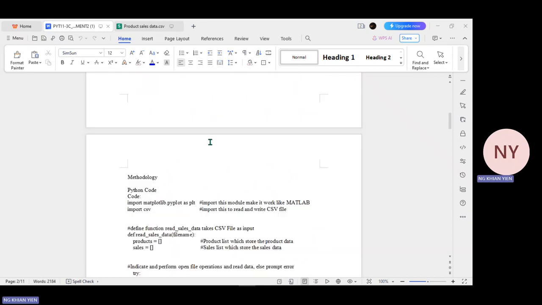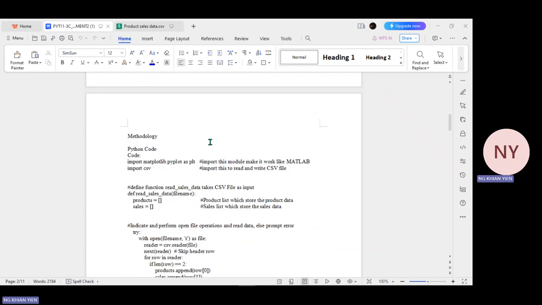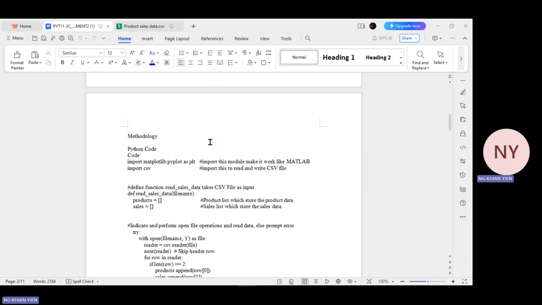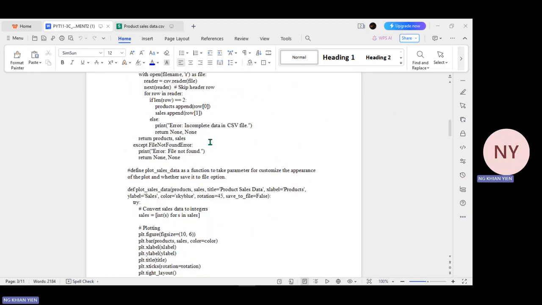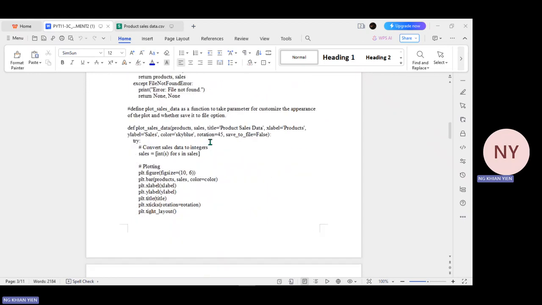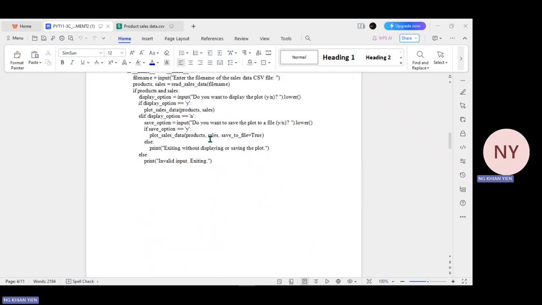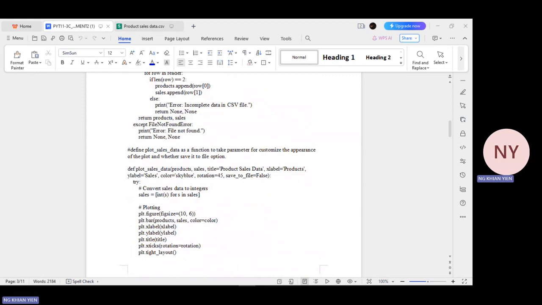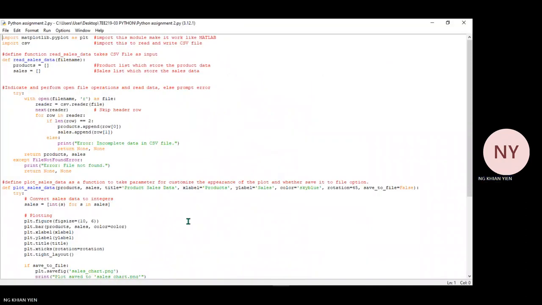So throughout the development process, we analyzed the requirements and challenges faced by businesses in dealing with sales data, evaluating existing solutions to identify key areas of improvement, including the need for a streamlined process, customizable visualization options, and a robust error handling mechanism. So I will show you the original code for the Python mini project.